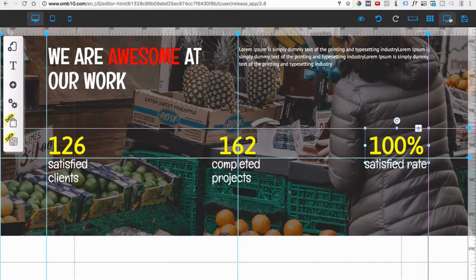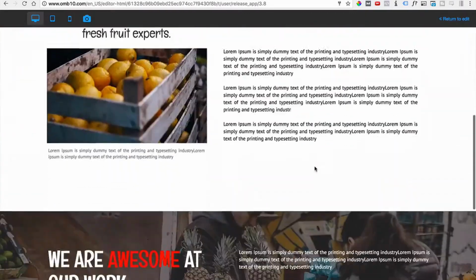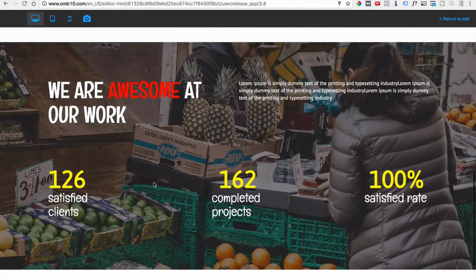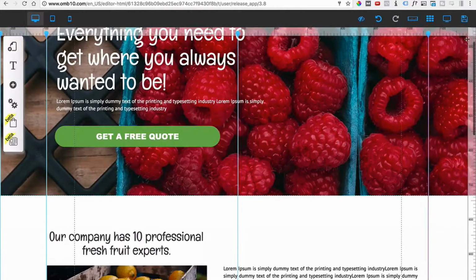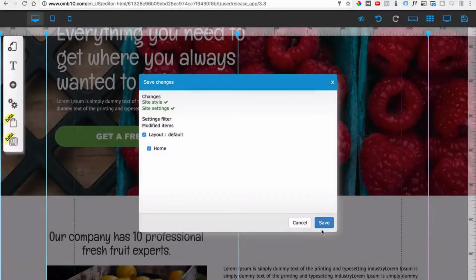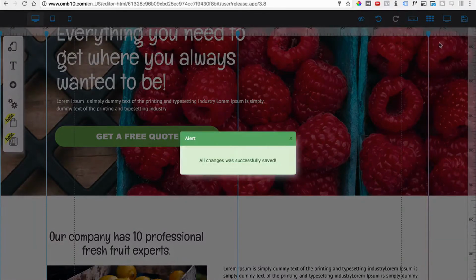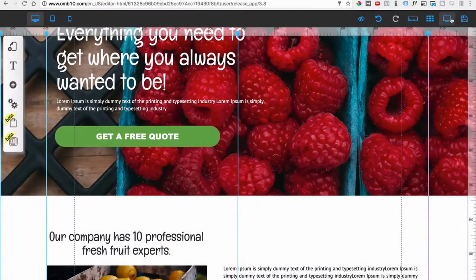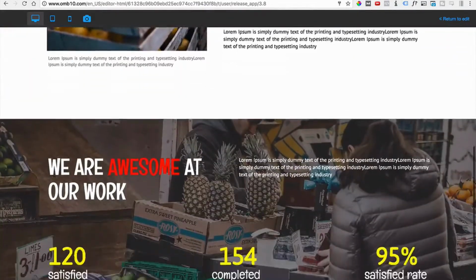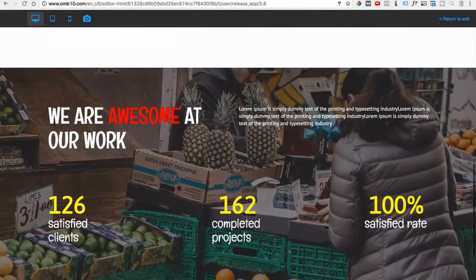And if I want to preview, I just click the monitor, scroll down, and you'll see that that's the actual look of that section. Okay, so if I want to go ahead and save this, save, and sometimes I have to save in order to see the element in action. There you have it. So it's animated like that.